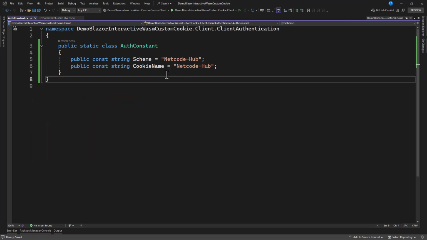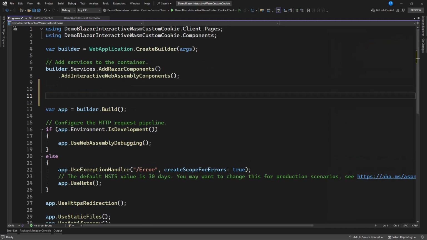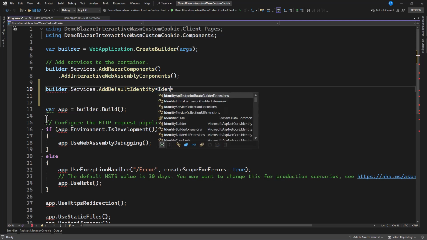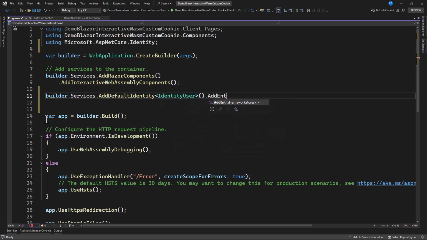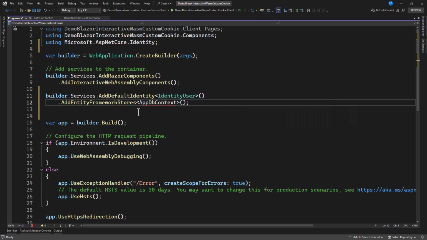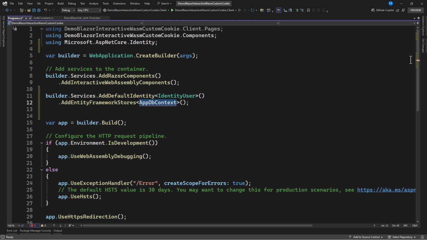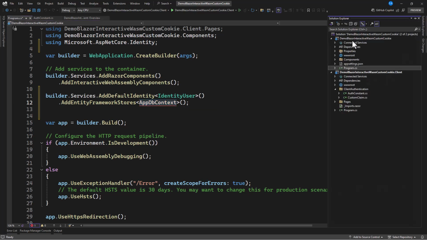So now that we have this, let's go to our Program.cs file and add our services, that is the cookie and also the identity manager service. This service here takes in AppDbContext. That means we need to create that.